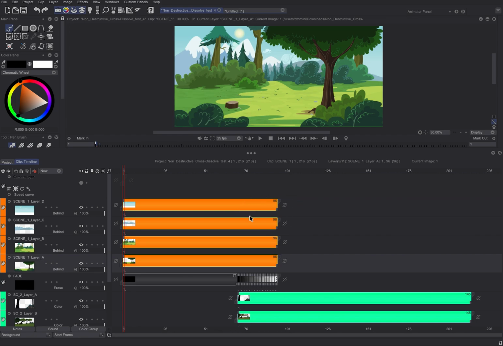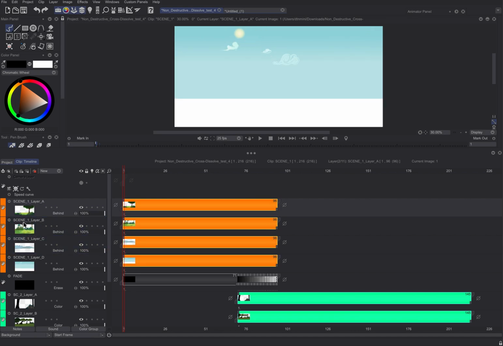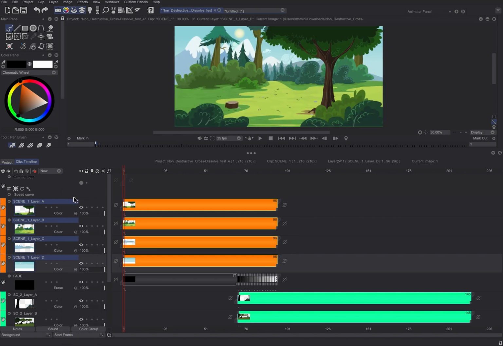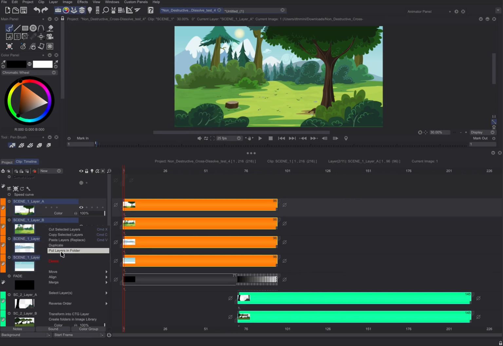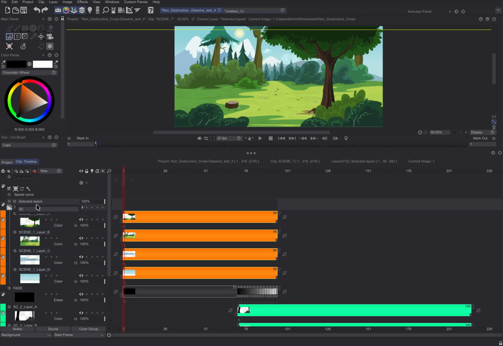In TVPaint 12, we now have folders. So this is a little different in TVPaint 12. For TVPaint 12, I would just keep these layers in the original order, which is going from top to bottom. But instead of having the layers in behind blend mode, I would leave those as normal color blend modes. And then what I would do is actually put all of these into a folder. So I select all the layers, and then I say put layers in folder. And now I'm going to label that folder as scene 1.